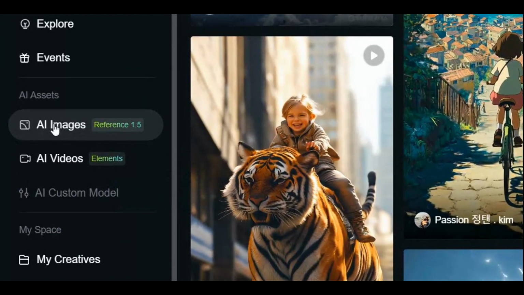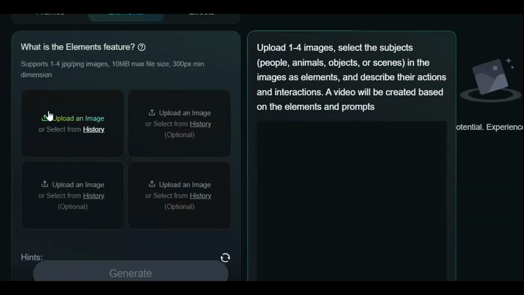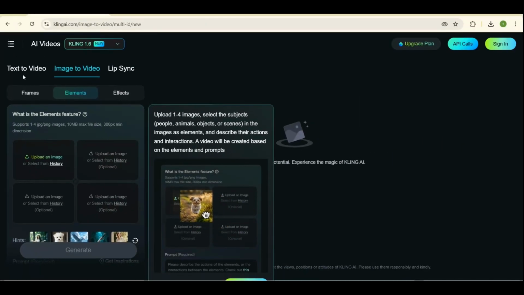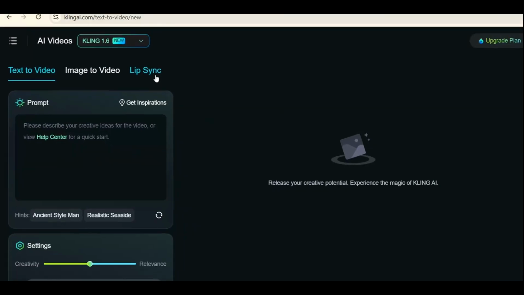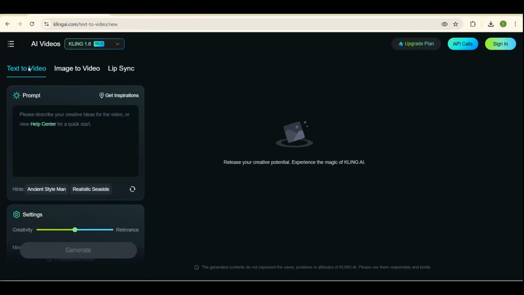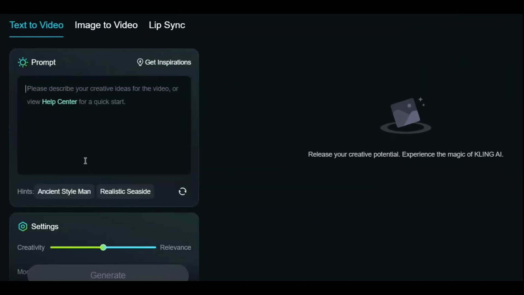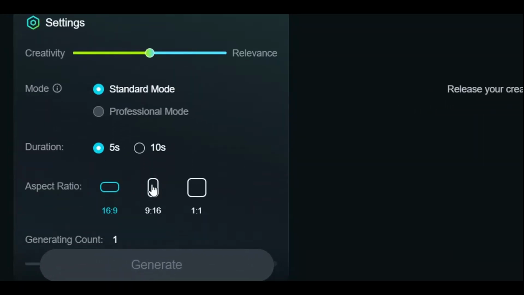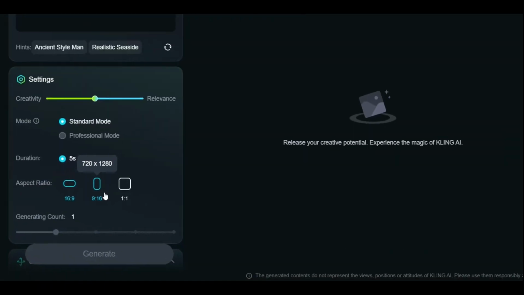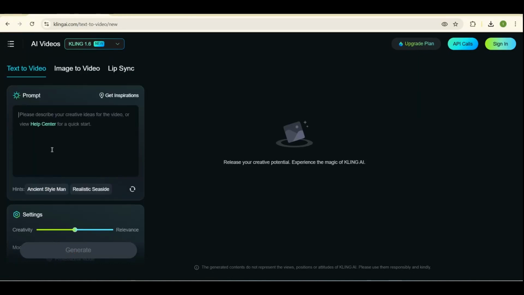Now let's see what other features are available. Click the videos option. If you click the videos option, you can get three different features, that is text to video, image to video and lip synchronization video. For example, if you have any script for your imagination, you can give a script in this prompt box. Okay, so you can select the settings option, duration 5 seconds or 10 seconds, aspect ratio. So you can select and click the generate option, so you can get beautiful animations.